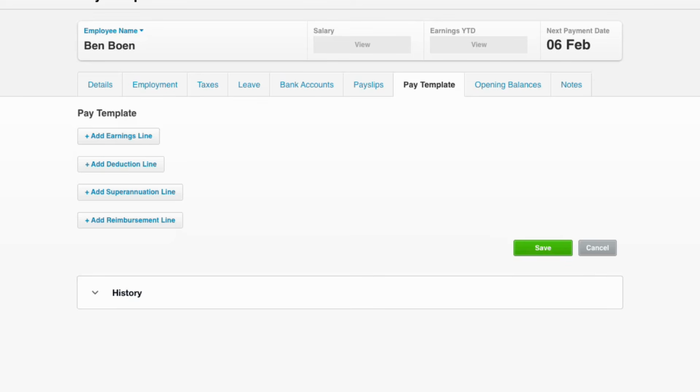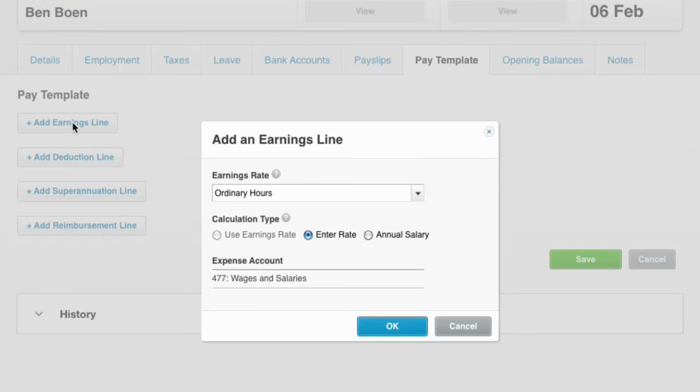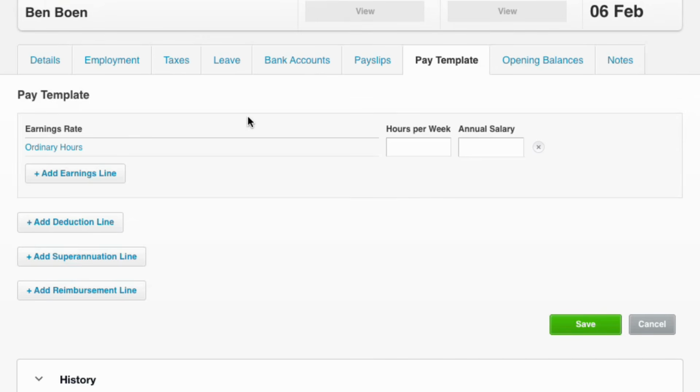Basically, you need to create a pay template that will form the basis of every pay run moving forward. So click Add Earnings line and choose the pay items. For most employees, you'll start with ordinary hours. Choose whether they are paid hourly or by annual salary. If it's a salary, enter the annual amount and the standard working hours per week, typically 38 hours for a full-time employee, though this can vary depending on the award and the agreement. This also ensures leave and other entitlements calculate correctly.